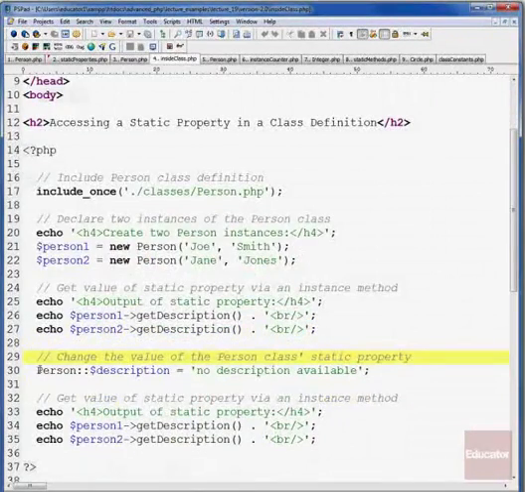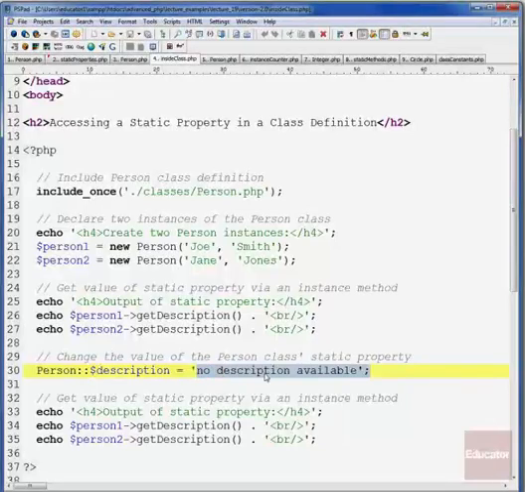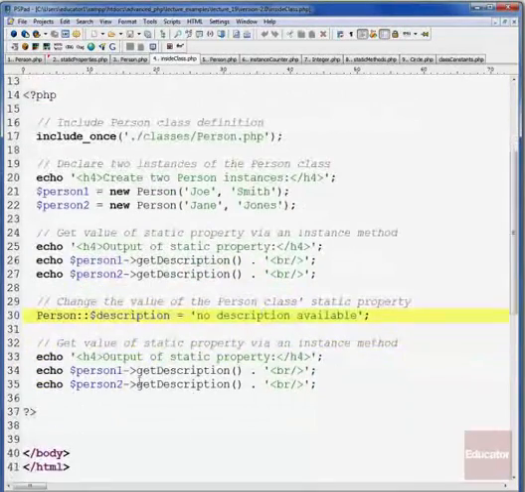And then we're actually going to change the property. Using the syntax for accessing a static variable outside of a class, where you use the class name and the scope resolution operator, we're going to set the static variable description for Person equal to this new description, no description available. Then we're going to call this getDescription method on each of these person objects, and what we're going to see is that it's updated for both of them.